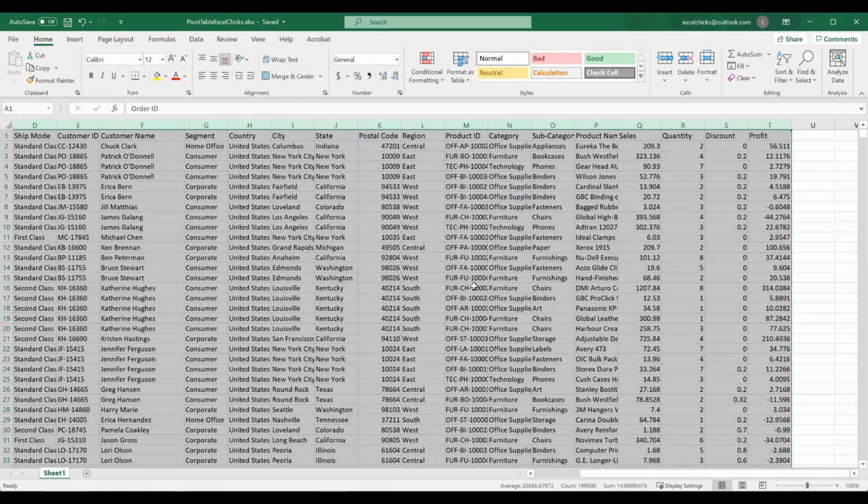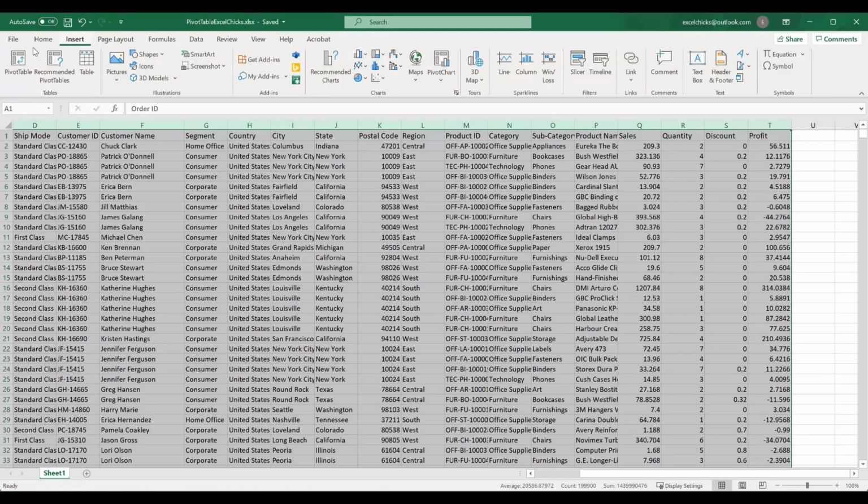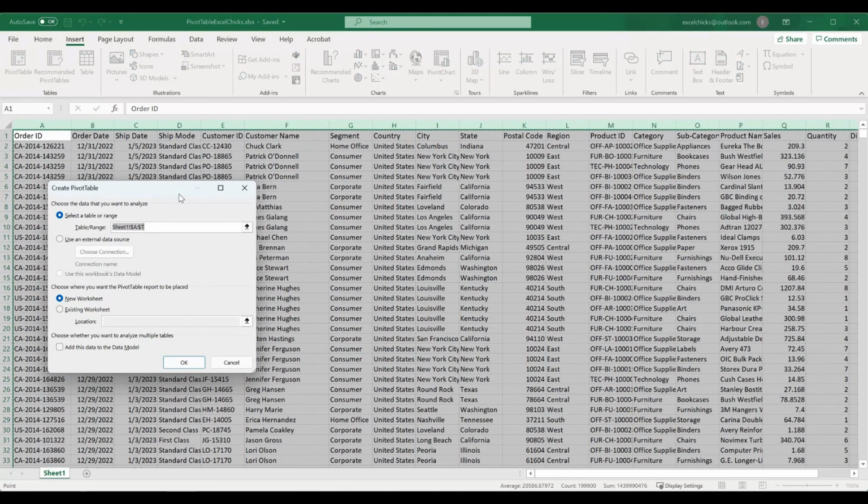We're selecting columns A through T, and we're going to go right up here and click on Insert, and go right here to Pivot Table. We're going to get a pop-up that says Create Pivot Table. We can adjust our range. It's already pre-selected our range because we selected our range before we went to Insert Pivot Table.